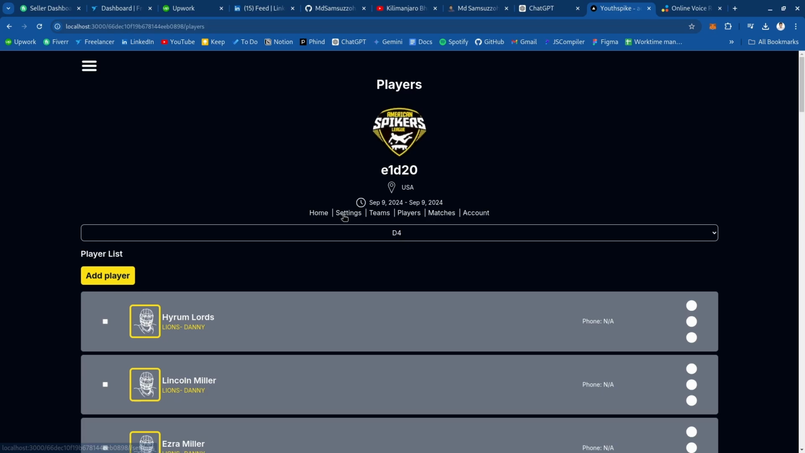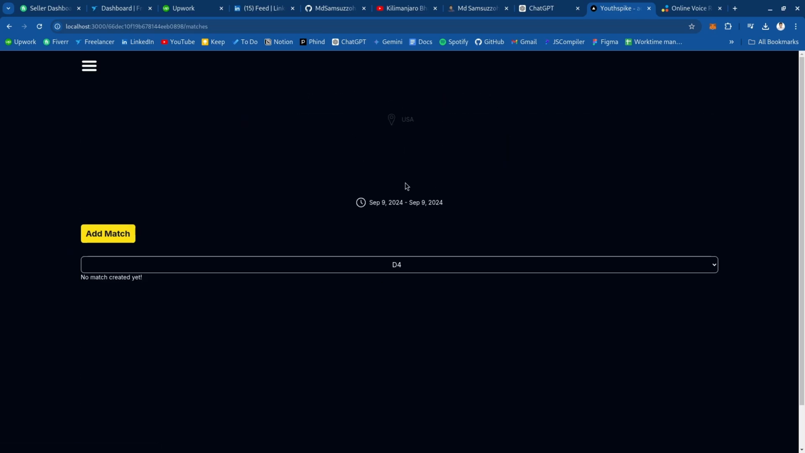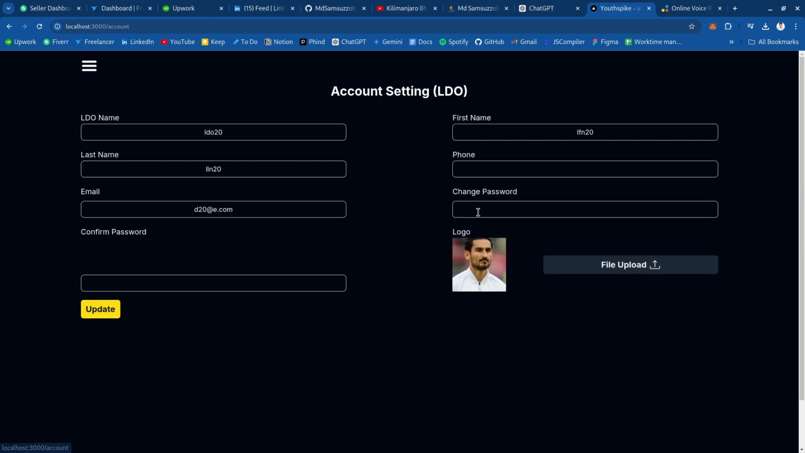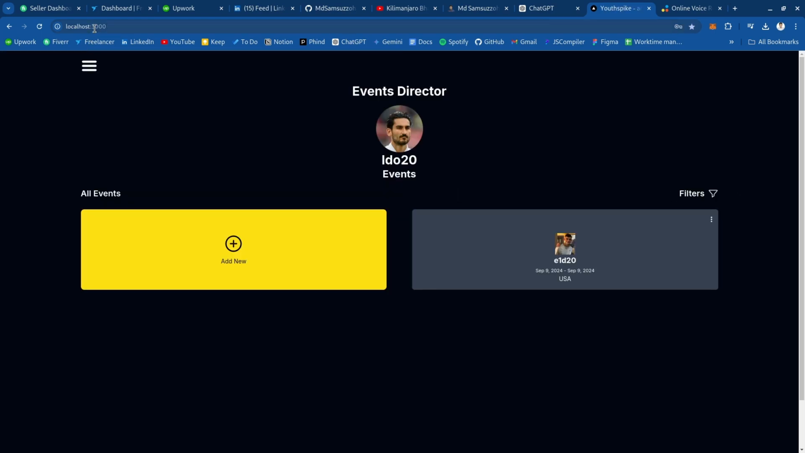Moreover, if you click on the settings button, you'll be able to edit our event. You see update events. If you click on this match, you'll be able to create a match. Before creating a match, we need to create teams and players. And here is the setting for the account of LDO. We can change any setting we want to, but let's keep it for now. And here on the home page, we can see all those events we have created recently.